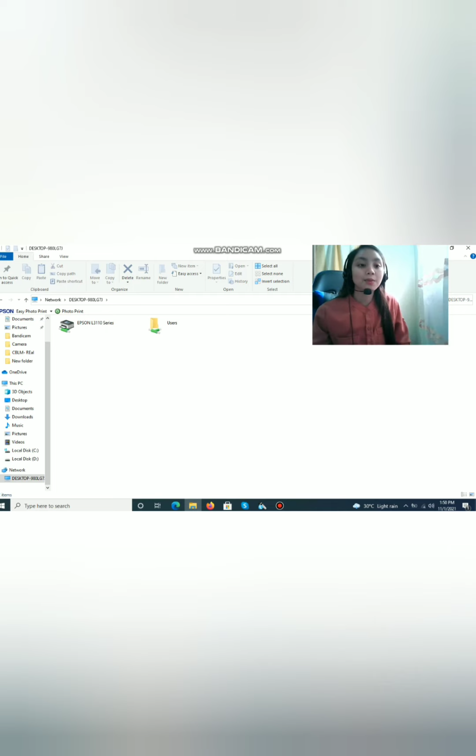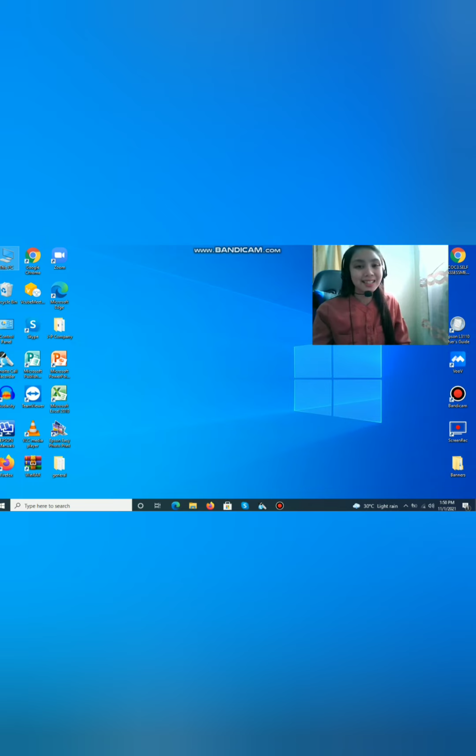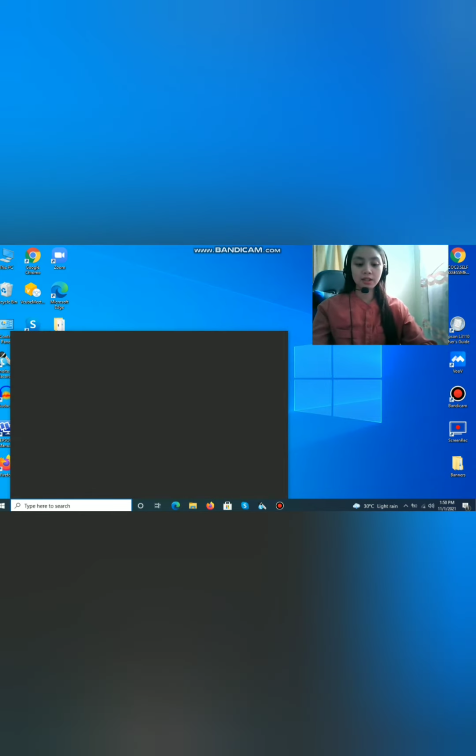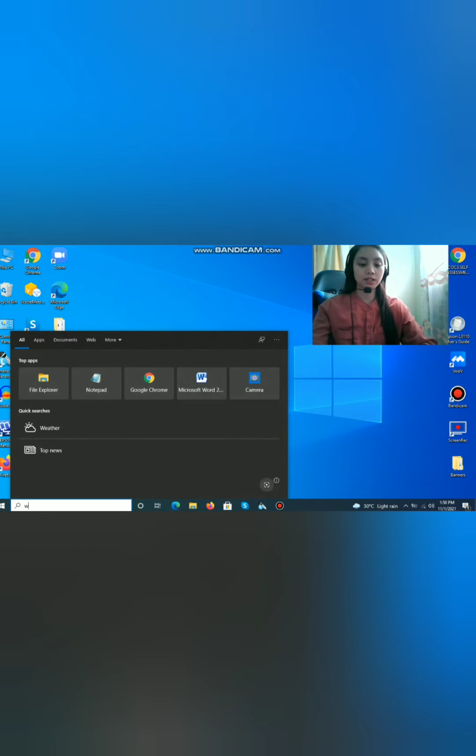What is the name of the printer? I already told you a while ago, the name of my printer is Epson L3110 series. And then right click, connect. Wait, too fast. Alright, it is already connected. Let us try it, if it is functioning.